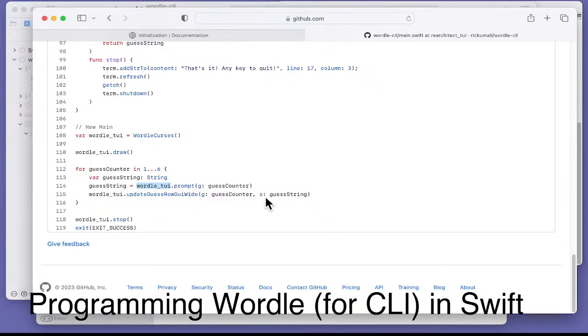And of course, when we add in the full logic, remember our letter row, our letter and our guess row classes, when we add those into, let's call it a model, we can then update this class, which is a view.